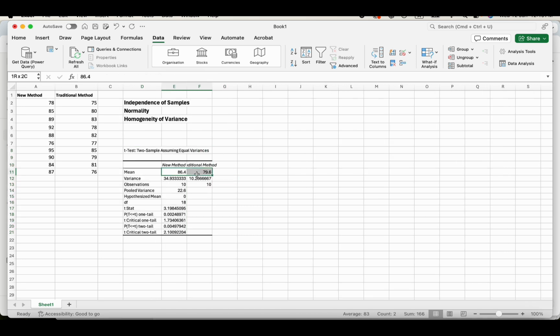How to read the results? This is the average scores for each of the groups. This is the spread of our data in each group. This is the number of observations. Pooled variance is the combined variance of the two groups assuming equal variances. Hypothesized mean is 0 as we inserted. The null hypothesis assumes that there is no difference between the means of two groups. Degrees of freedom is calculated as this number of observations plus this number of observations minus 2, or 20 minus 2 equals 18. T-stat value represents the calculated t-value for the test.